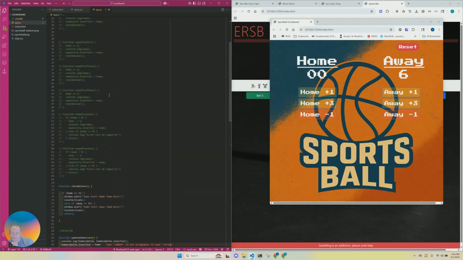What you see is 2 or 3 things doing the same, like home +3, away +3, away +1, home +1. You're like, all right, well, what's changing other than the function name, which doesn't matter. You're basically doing the same thing. You're adding, you're console logging, you're taking the inner text, and then you're setting it equal to it, which was pretty easy overall.